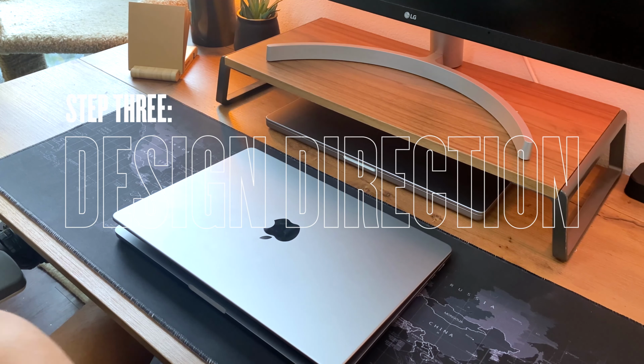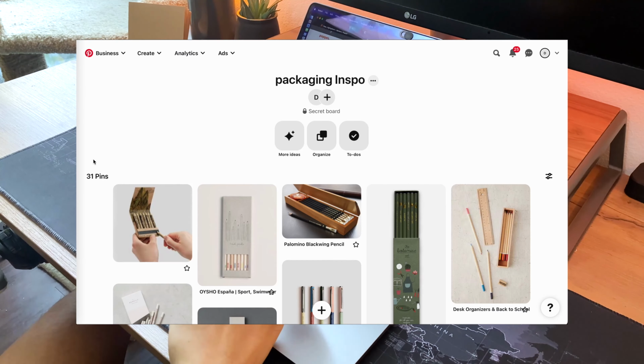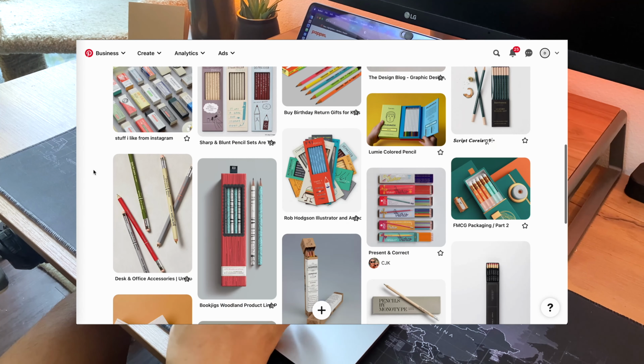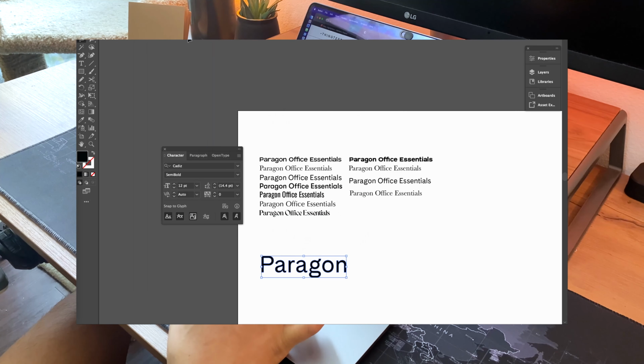After finalizing the die line, I went on Pinterest and started putting together a mood board for inspiration. I want the design direction for the brand to be sophisticated, modern, and high-end. The first thing I worked on was the logo design.